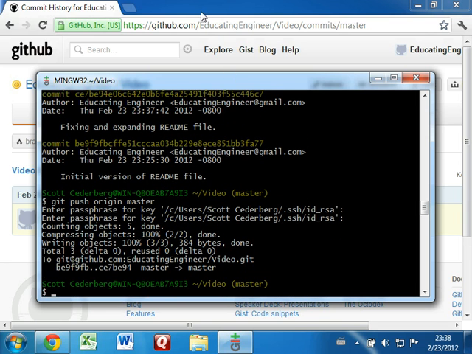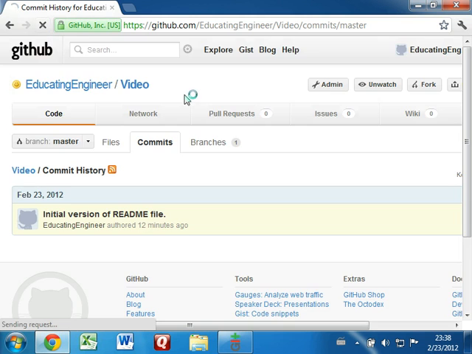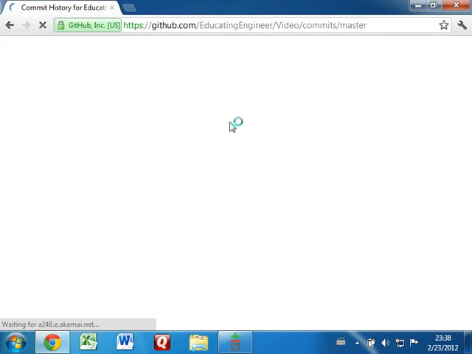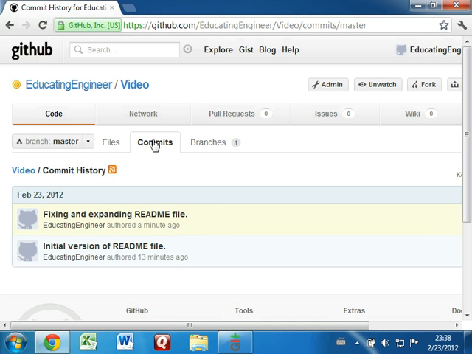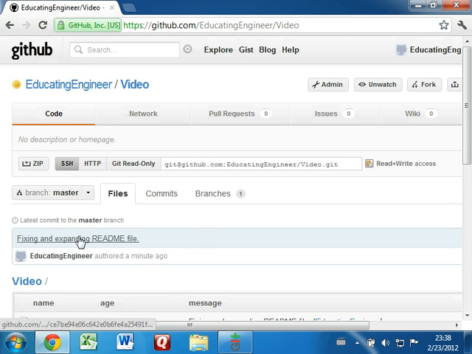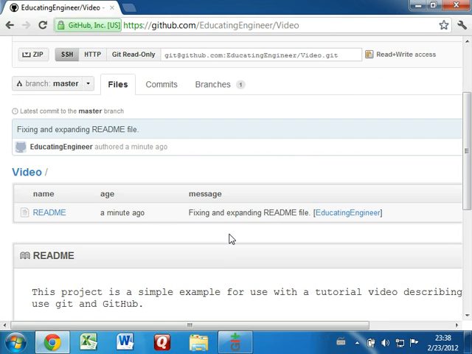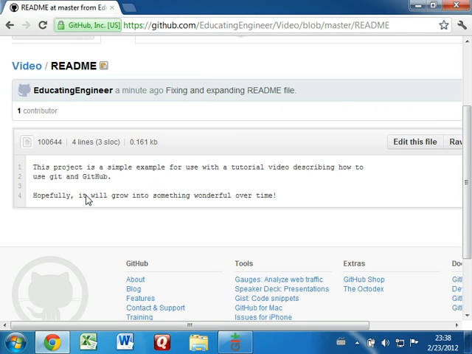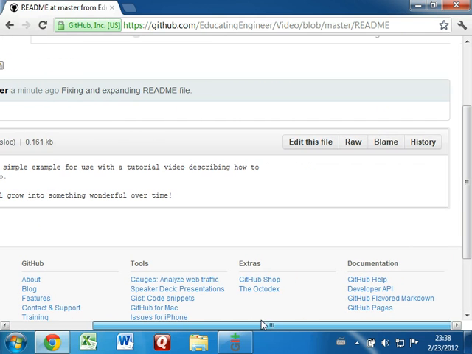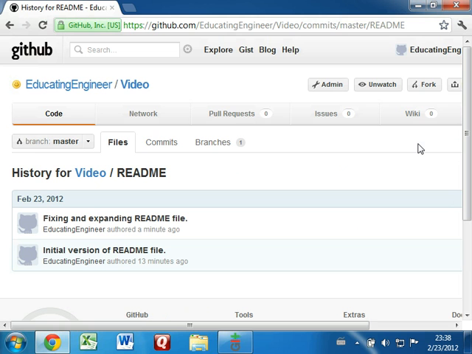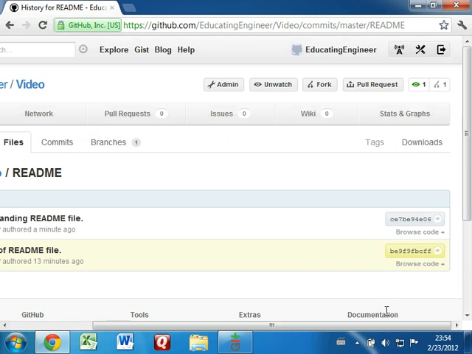And when that goes over, notice that if we refresh this GitHub repository page, we're looking at commits. There's two different versions of the file. There's still only the one file, but if we open it up, we will see it has the new version. And what's really interesting, if we view the history of this file, that takes us to history for video README.